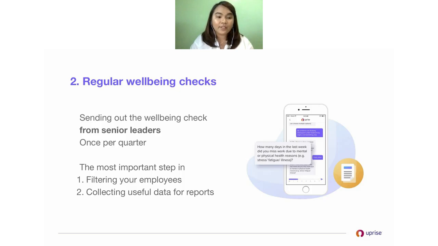So in this one, sending out regular well-being checks from senior leaders once per quarter. I know for a fact that HR or the people and culture department are taking this initiative in reminding everyone to do their well-being checks. But it will also be good if your people leaders, people managers, or your leadership team will be sending out this kind of reminder from time to time.